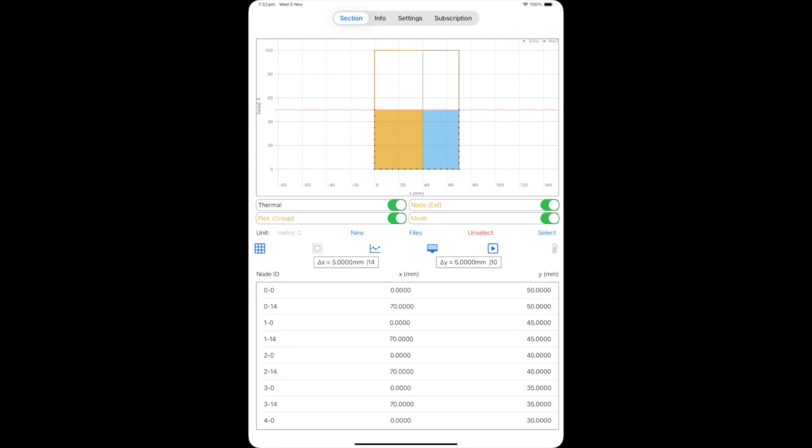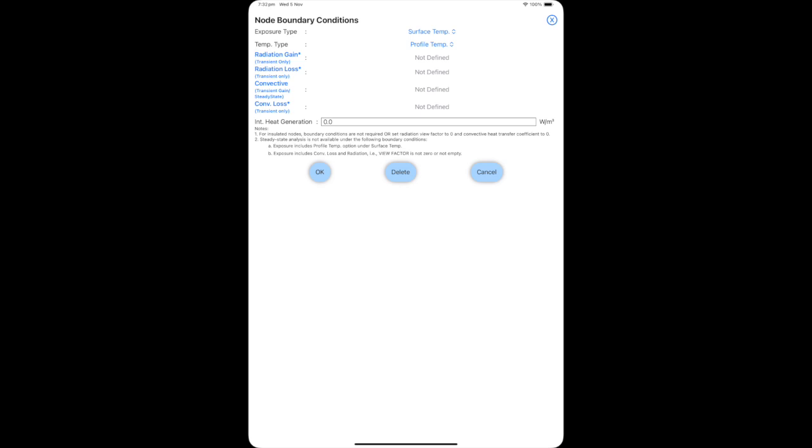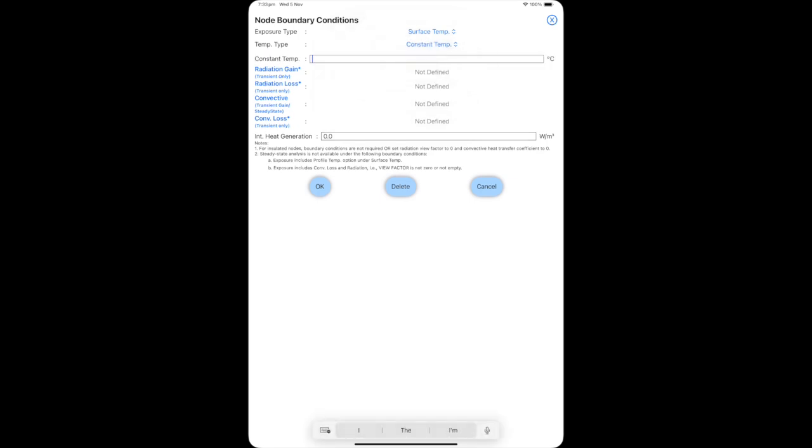Single tap on the chart to form a band around the nodes at the right-hand side of the section. Tap on select to close the band when finished. All selected nodes will be highlighted in red. Tap the boundary icon to access the node boundary conditions page. Set the exposure type to surface temp and temp type to constant temp. Enter a temperature of 20 degrees Celsius under constant temp.